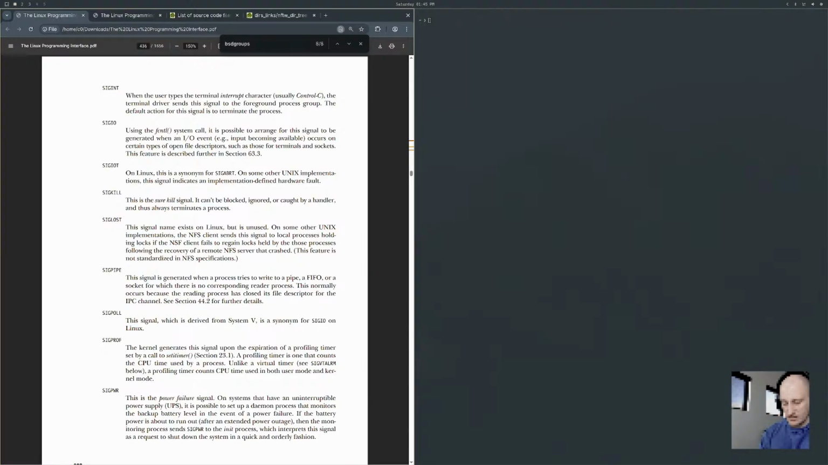SIGPWR. This is the power failure signal. On systems that have an uninterruptible power supply, it is possible to set up a daemon process that monitors the backup battery level in the event of a power failure. If the battery power is about to run out after an extended power outage, then the monitoring process sends SIGPWR to the init process, which interprets the signal as a request to shut down the system in a quick and orderly fashion.